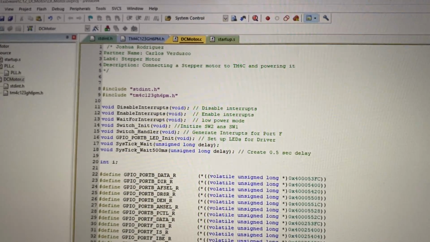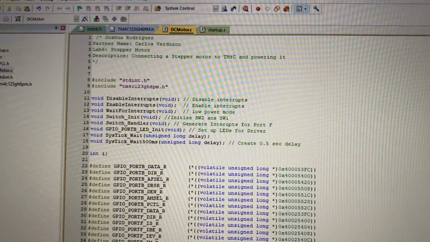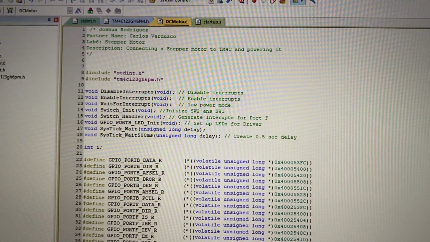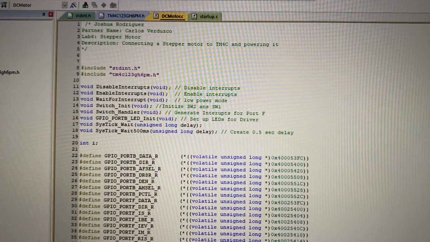My lab partner is Carlos Brazosca, and today I'll be presenting the Lab 6 stepper motor. The purpose of this lab is to connect the stepper motor to our TM4C launchpad and then power it.